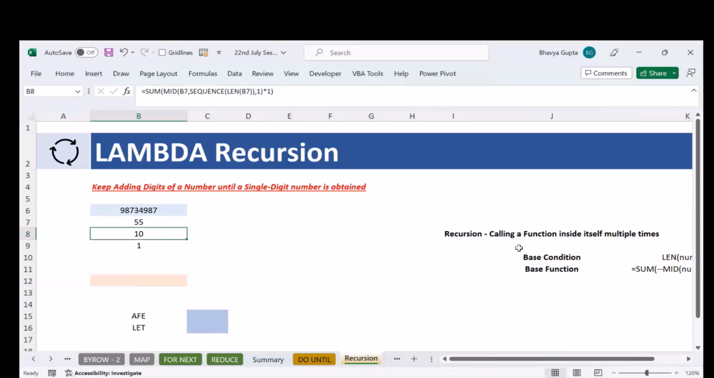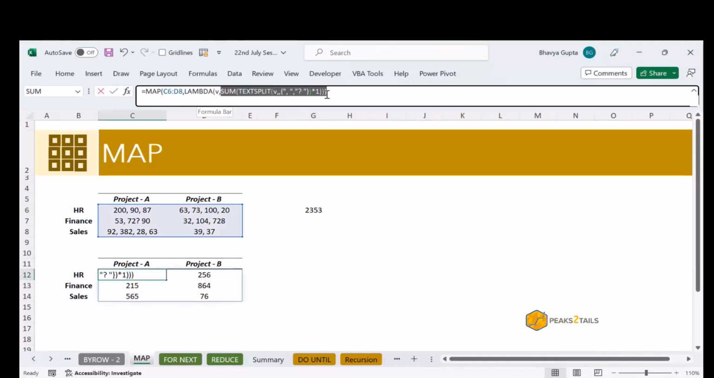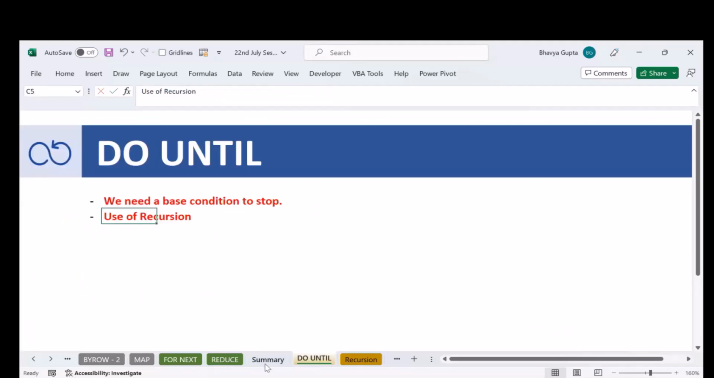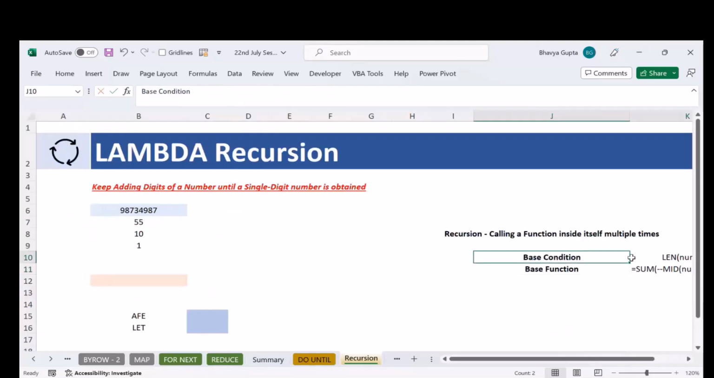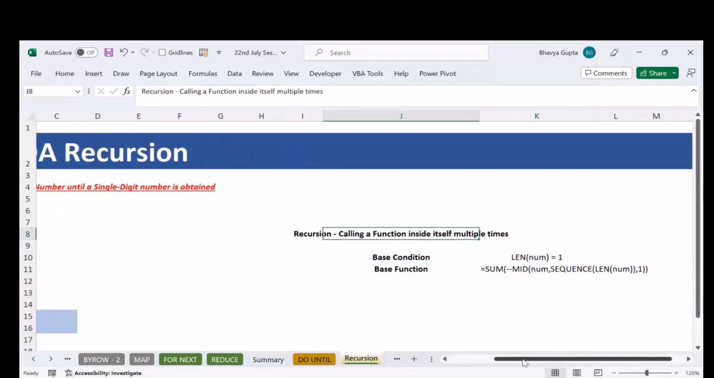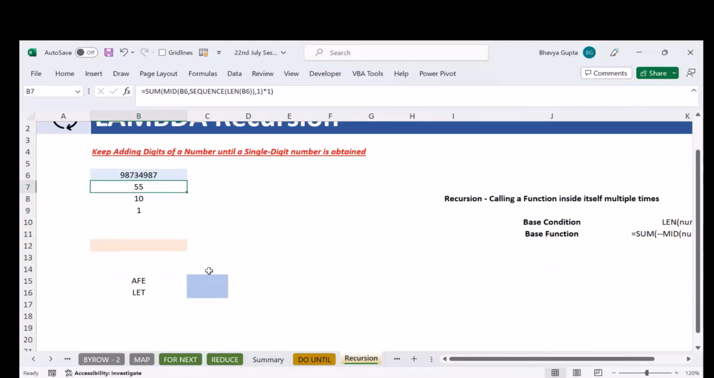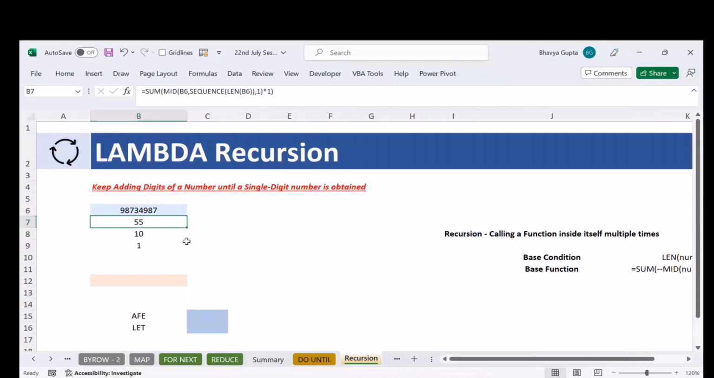Now base condition and base function are just similar to what we saw earlier, that this was a common action that we were performing. So the base function is just like this common action. The added part is that we have a base condition as well. So we are calling a function inside itself, and we have a base condition and base function. Using these three things, we will create our recursive LAMBDA function.